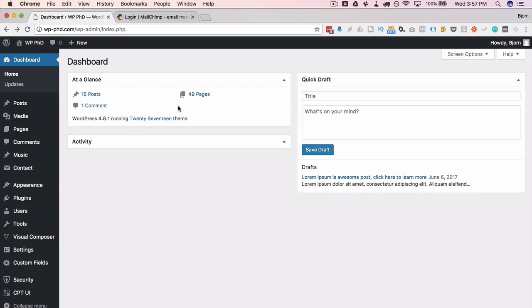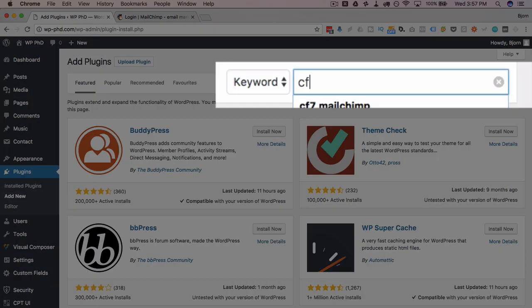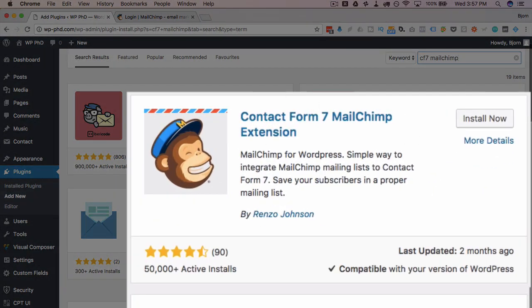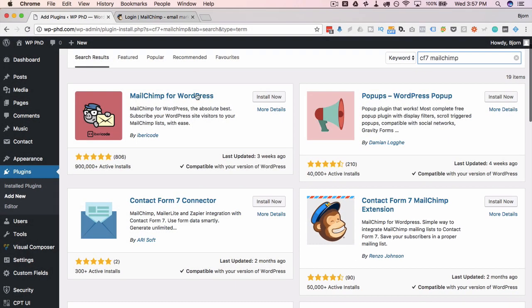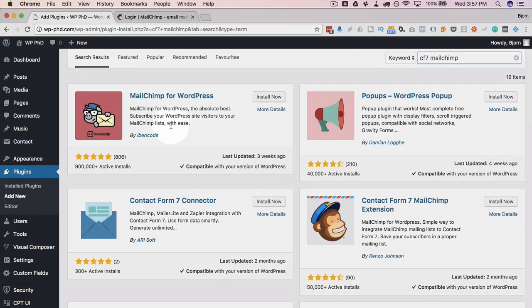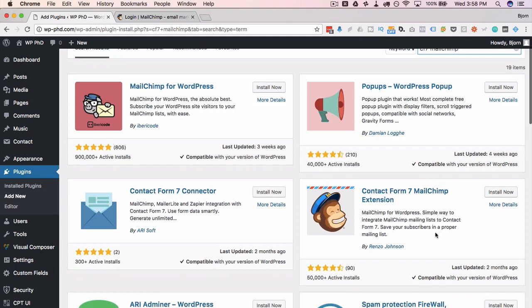The first thing we have to do to integrate Mailchimp with Contact Form 7 is go to Plugins and then Add New, and then look up CF7 Mailchimp. And the one I'm going to use is this one right here, Contact Form 7 Mailchimp extension. You might be tempted by this one, but this does not add Mailchimp to your contact forms. This is a separate opt-in module for Contact Form 7. This one will actually add the functionality to a contact form.